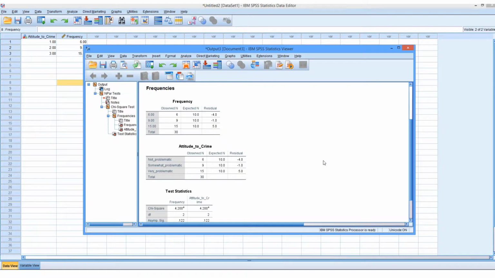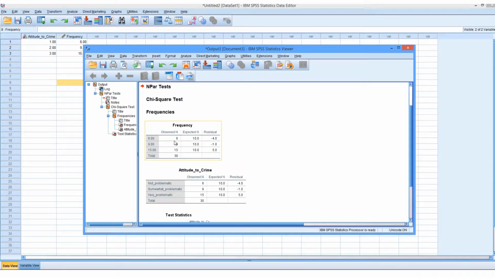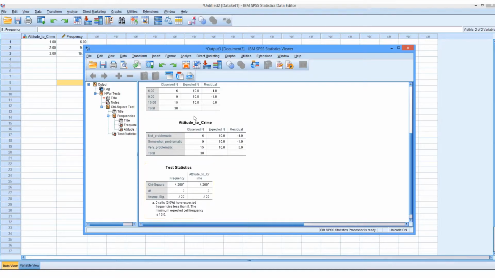So we get an interesting table here. So again, it's just confirming for us that we had 6 number 1s, 9 number 2s, and 15 number 3s. And then it gives us the chi-square statistic. So we need to make note of the chi-square value, the degrees of freedom, and the significance or p-value. So don't worry if you're confused. We're going to go through that now on the next slide.